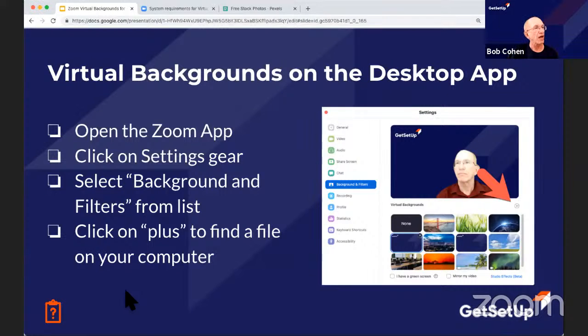Okay. When you want to install a virtual background, you can do it a couple of ways. You can do it with the Zoom app, and you can click on the settings gear and select background and filters. Then you click on the plus to find a file on your computer, or you may see some virtual backgrounds show up from Zoom.